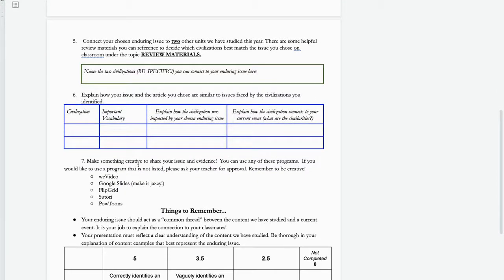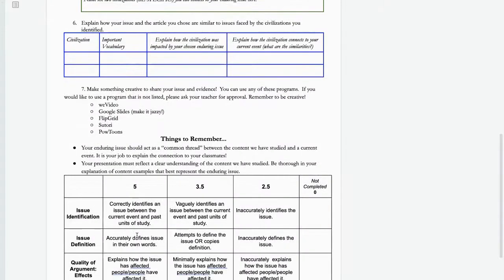Number 7, you're going to make something creative to share your issue and your evidence. You can use WeVideo and make a little documentary or a discussion. You just record yourself. You can make Google Slides to show off what the issue was and use images and text to show me the connection between how all these different civilizations dealt with the issue. You can use Flipgrid and record yourself. You can use Sutori. You can make it a cartoon using Powtoons. Any of those are fine, right?